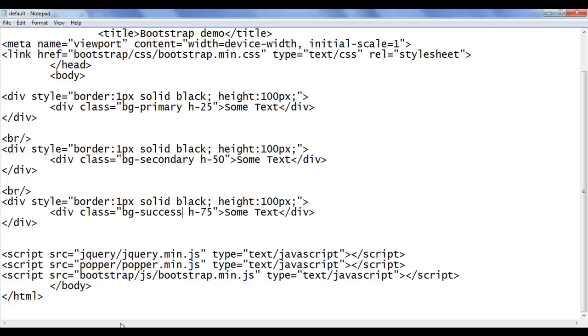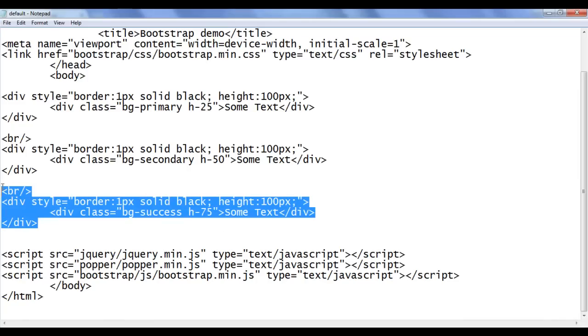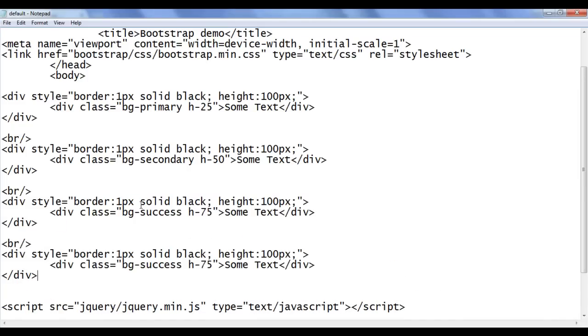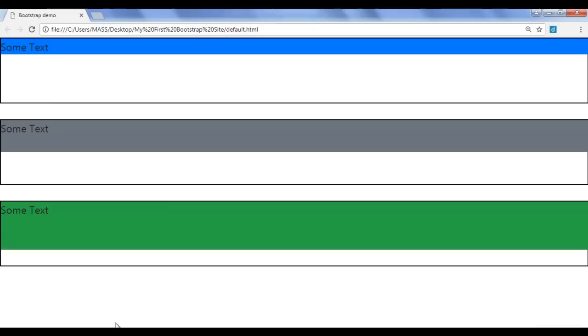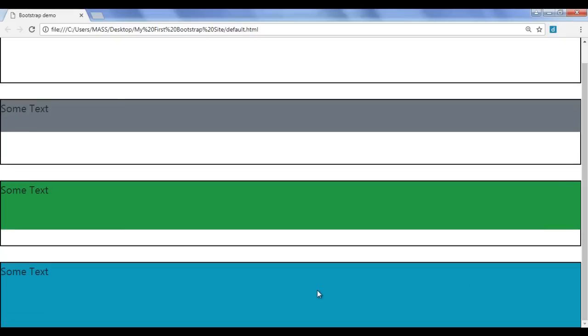File, save, go to browser and refresh. You can see that this div, the inner div, has 75% height of its parent height, right? I go back here. I'm going to copy this code and paste down. Here I'm going to say h-100, and then here I say bg-info. I say file, save, go to browser and refresh. You can see that the inner div has now 100% height of its parent height. It is completely filled. You can see that, right?